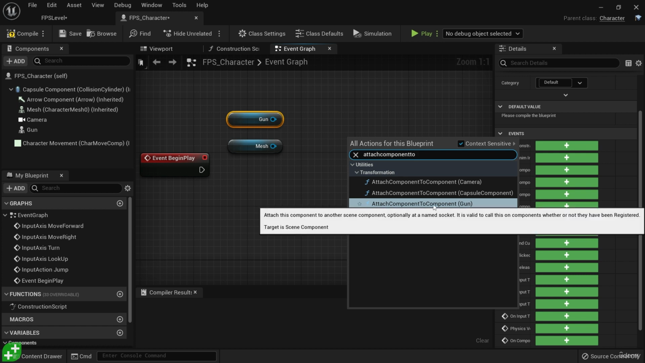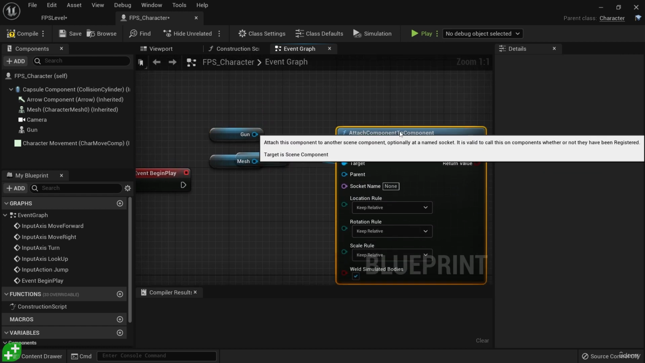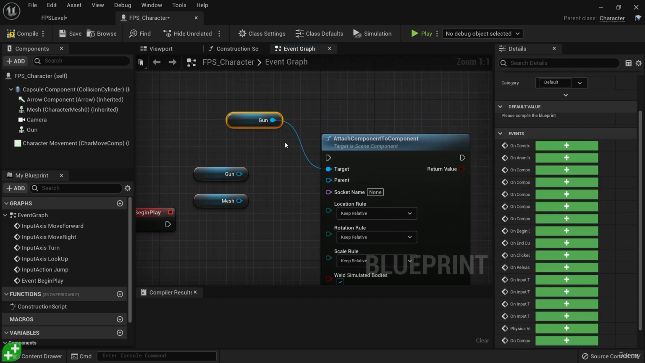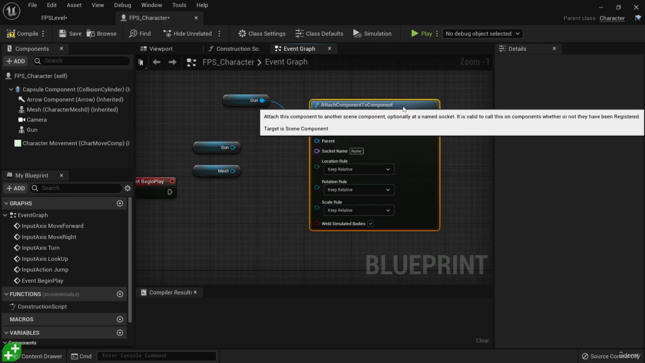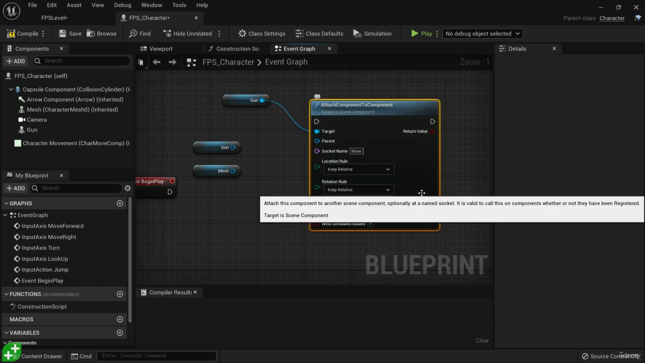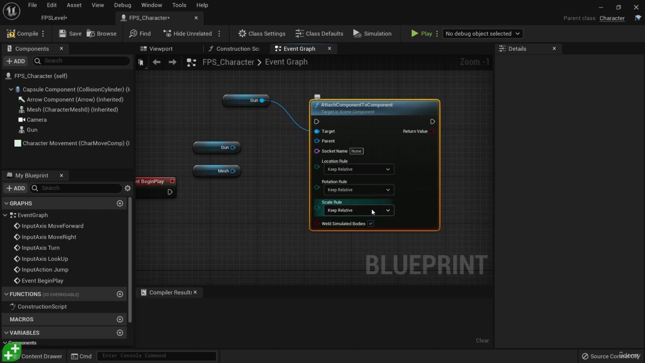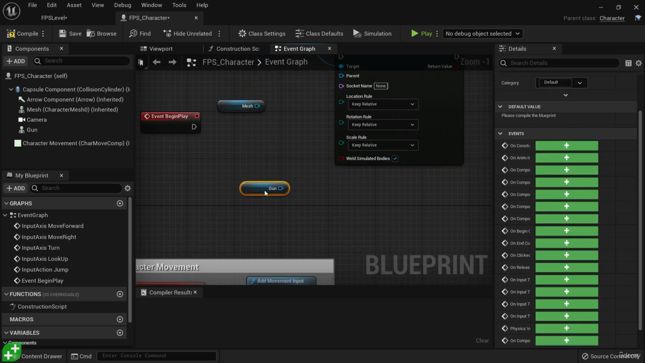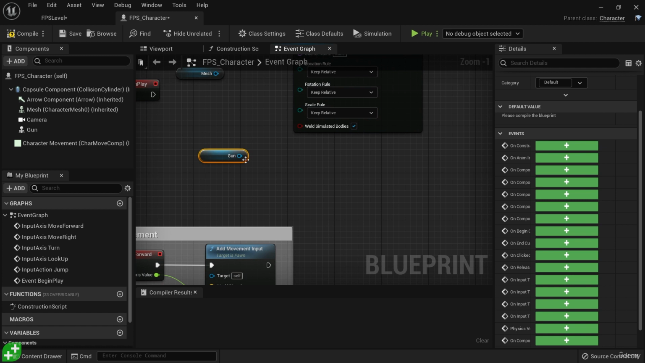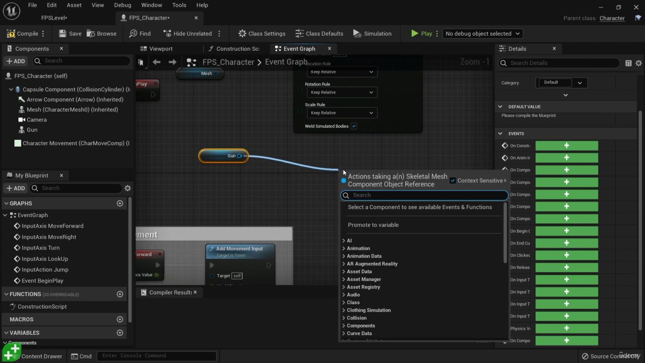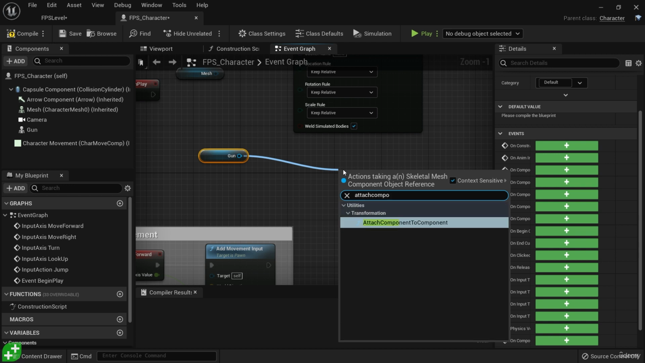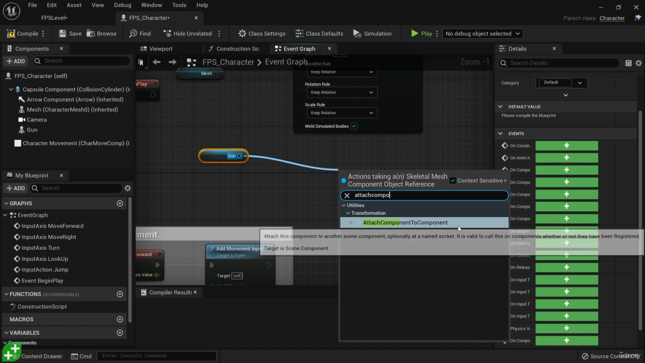Now, if I click on attach component to component gun, then you'll see that attach component to component appears with a gun node and it's plugged into the target. So that's how we can find and get a node directly in the event graph. However, if I take my gun node that I dragged in and click and drag off of its output pin and then type attach component to component, I now only see one of them and there are no parentheses.